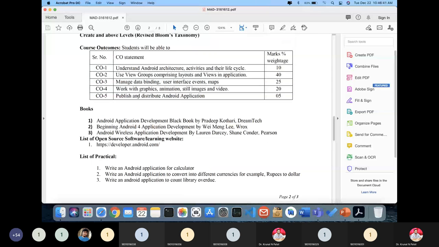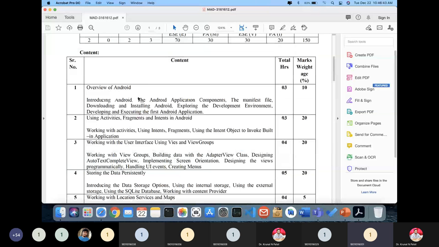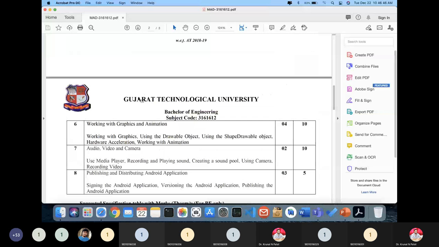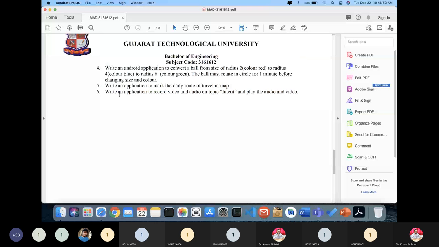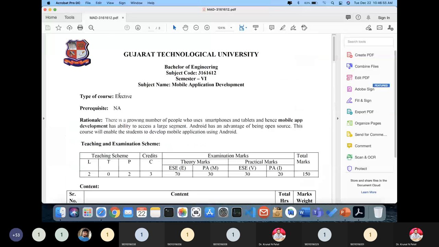Is there any doubt in this syllabus structure? No doubt, sir. And one important thing, here there is no PPT and all that stuff. I don't believe in that. So what I will do, we can make groups of 2-3 people, and at the end of this particular subject, you have to present one demo application. You have to create that application by yourself and present it, and based on that, I will put the marks.